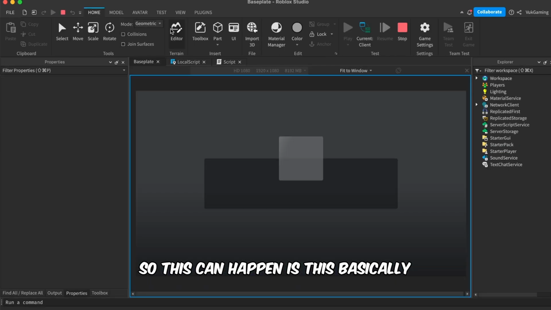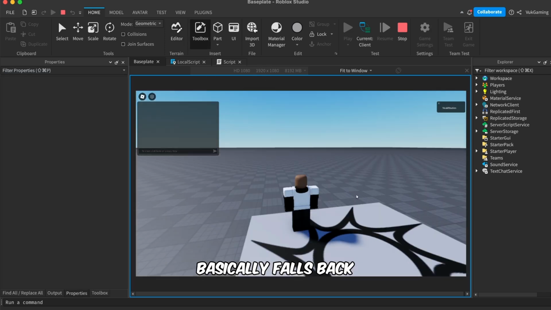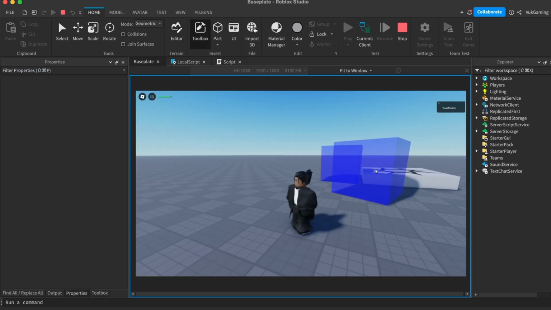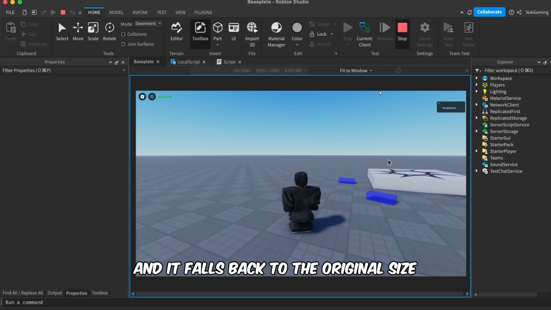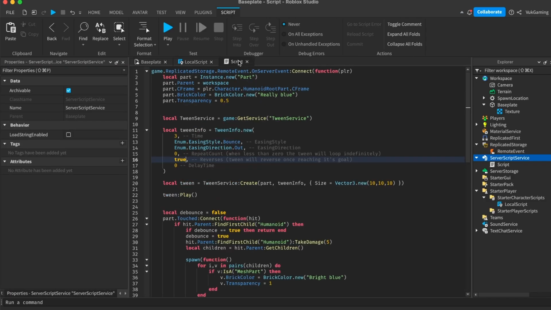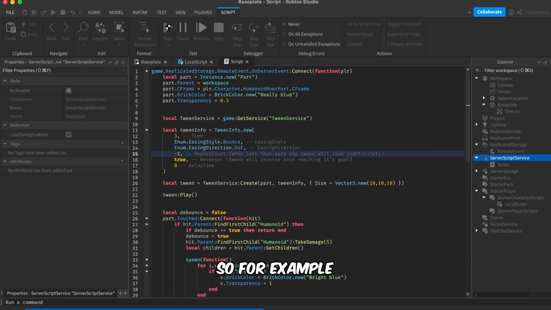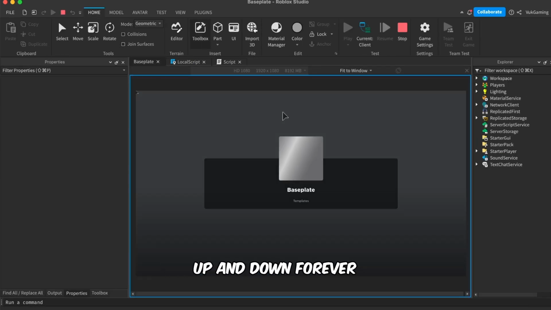So what this does is it basically makes it so it falls back. So it's gonna do whoop, and then falls back. 1, 2, 3. There we go. And it falls back to the original size. And we can basically make it so it repeat counts forever. So for example, we can make it so it just bounces up and down forever.